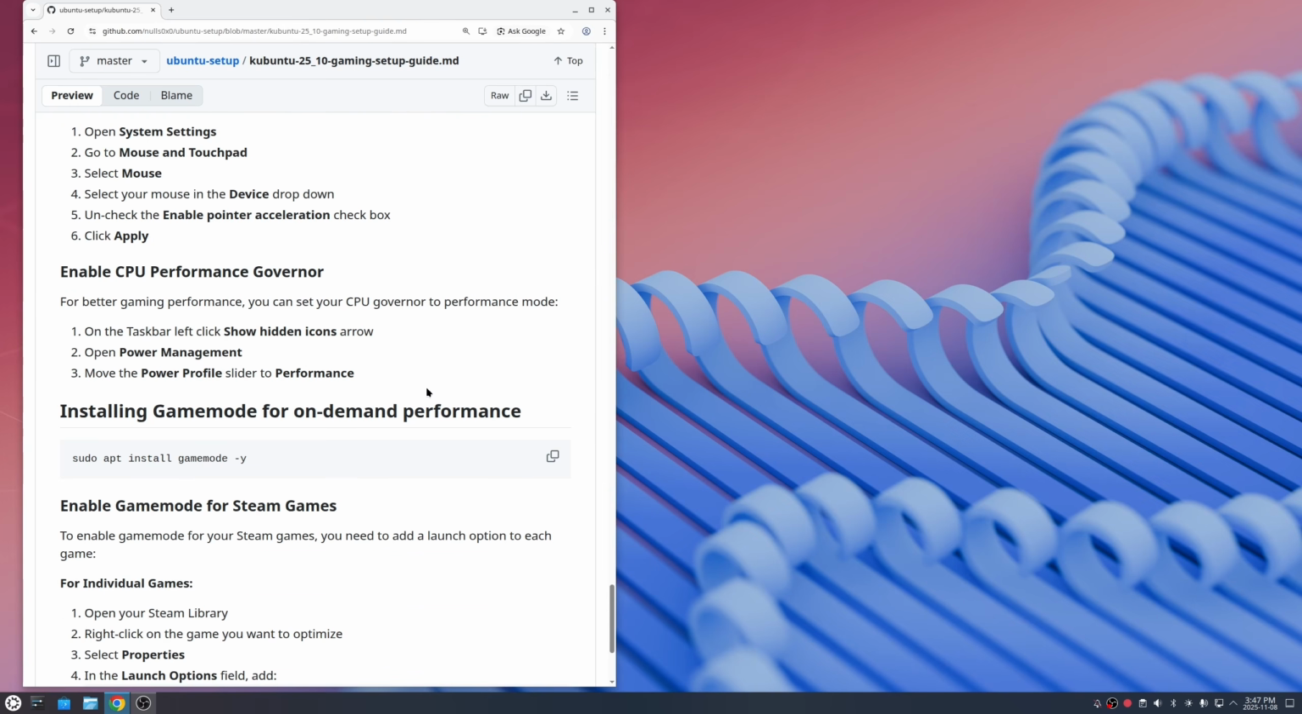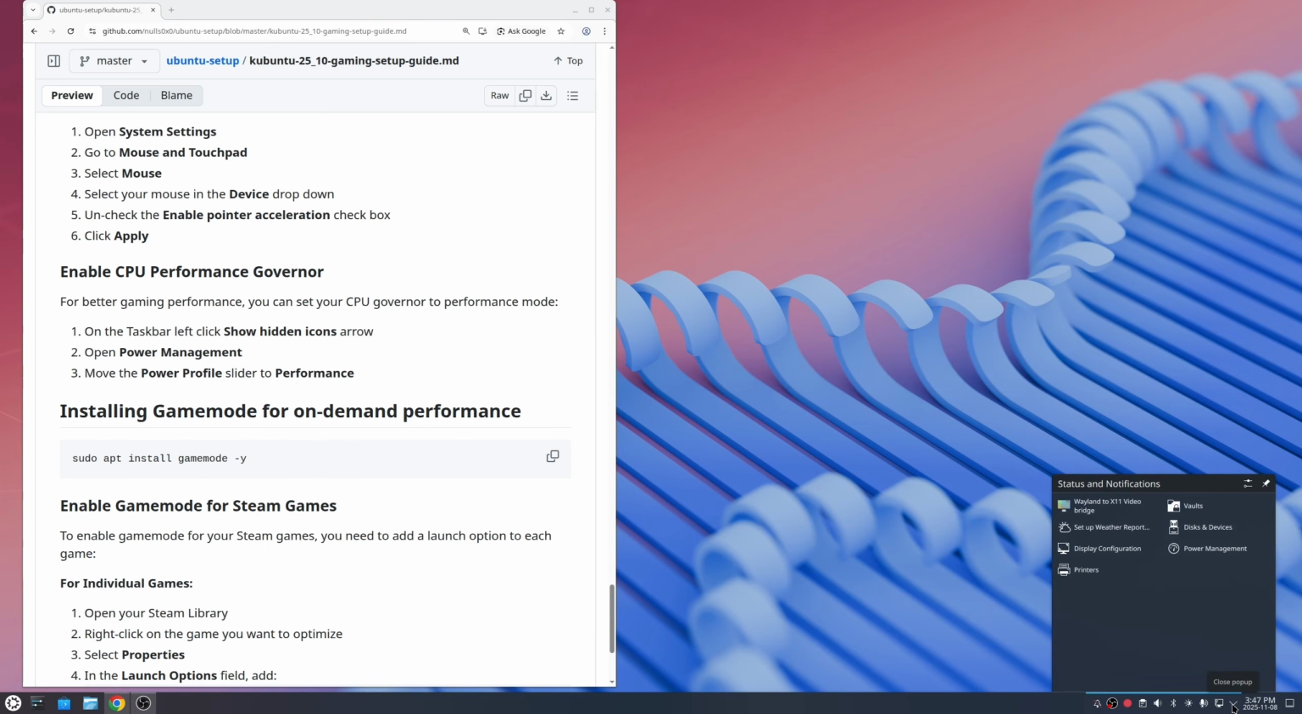And then since we're on a desktop, we want to set our CPU power profile to performance so it can run at higher clock speeds. But this is going to use more power, so you'll use this on a desktop versus if you were on a laptop. You just go down here to power management and move the slider all the way to the right to performance.